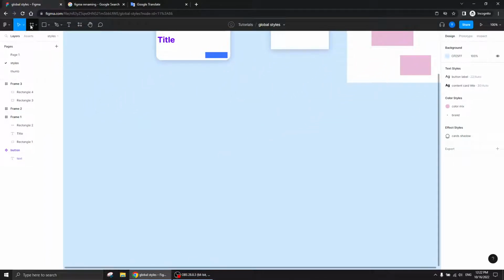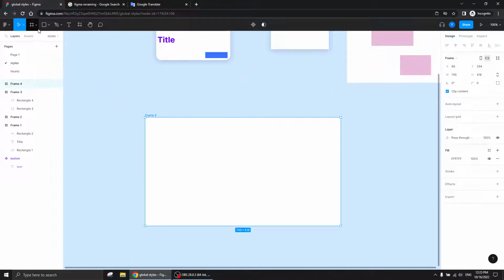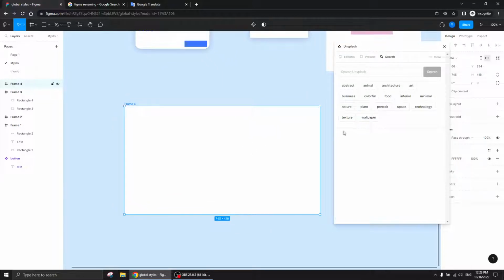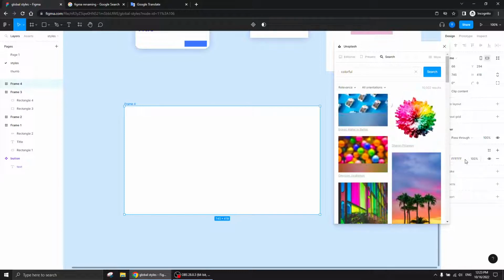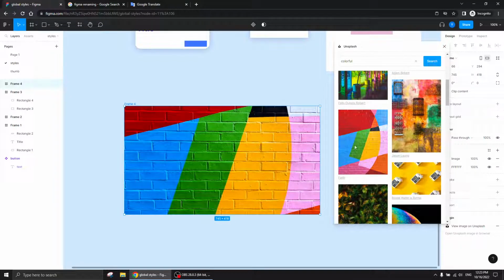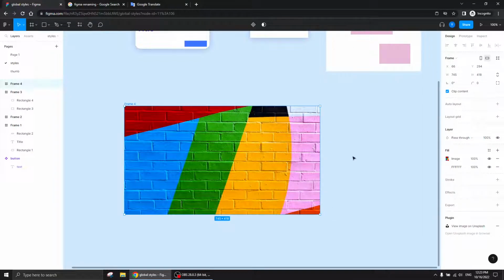Effects, the same thing. Let's do something like that, and let's give it a feel. I'm going to use Unsplash. Oh, nice. Unsplash was kind of like, go ahead, take me. Okay, so that's good. And let's give it colorful. Let's see what we have here. Oh, this one is interesting. Okay, let's give this one a try.